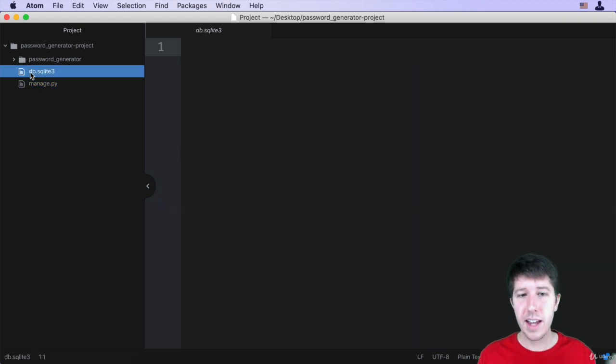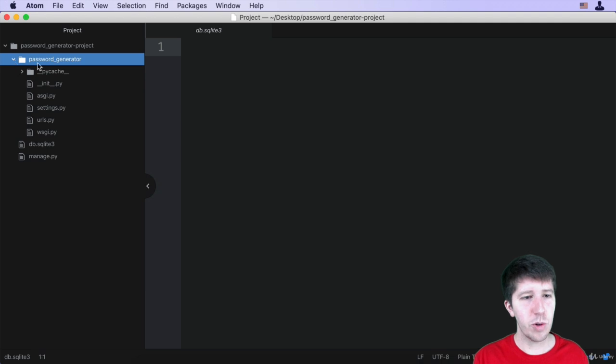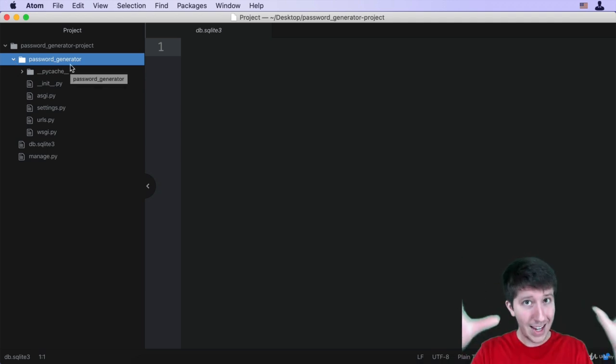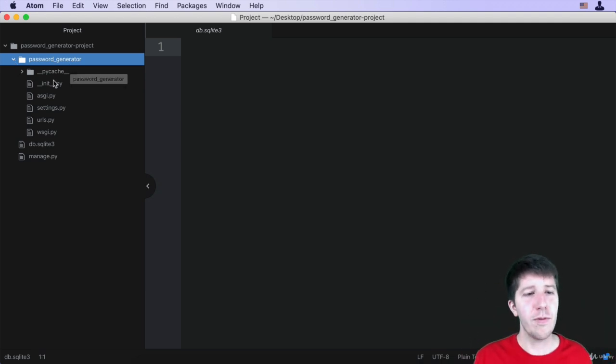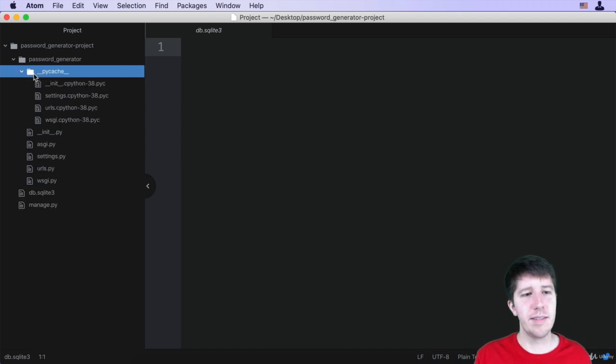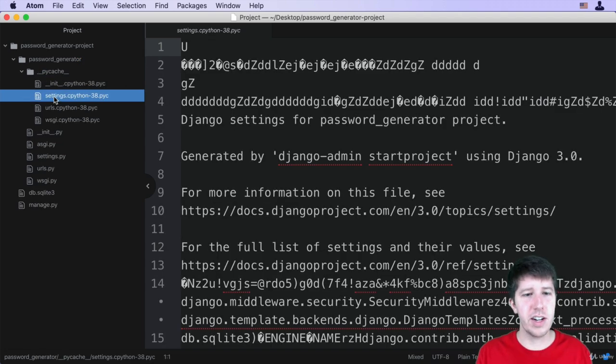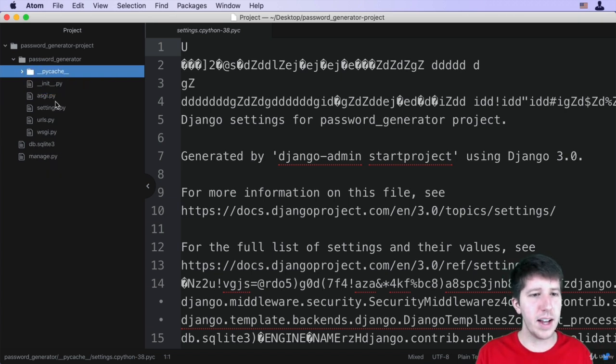There's this db.sqlite3. DB stands for database, and we're not going to be touching that in this website, but it's going to be the real focus of the next website, so stay tuned for that. Inside of our password generator folder, remember this is the one that's inside of the top level one. First, there's this folder called __pycache__, and this is just cached code for when we run our project, and this is something that's generated by Python. If we delete this and run the project again, this is going to reappear, so don't worry about this code at all. It's not meant to be read by us.